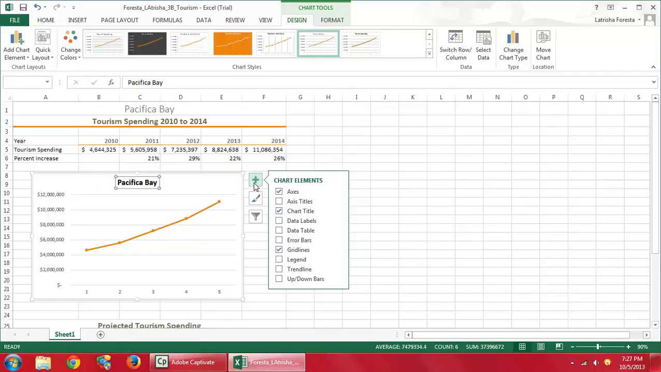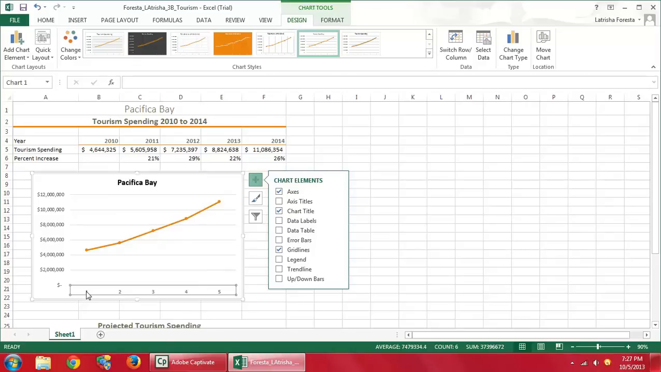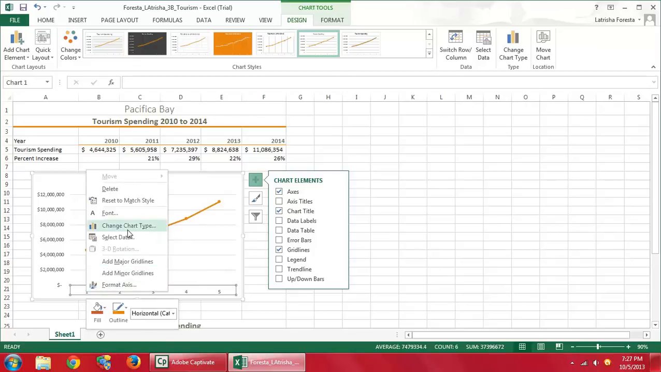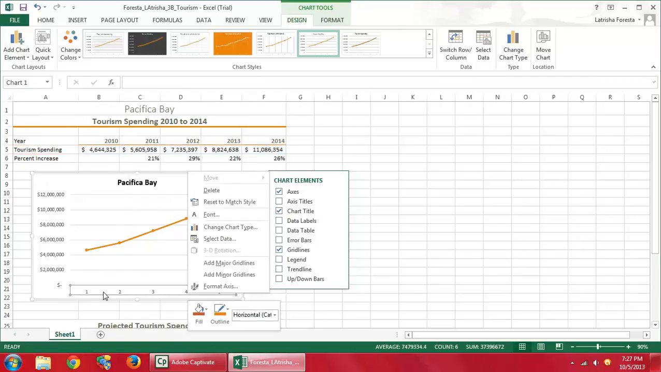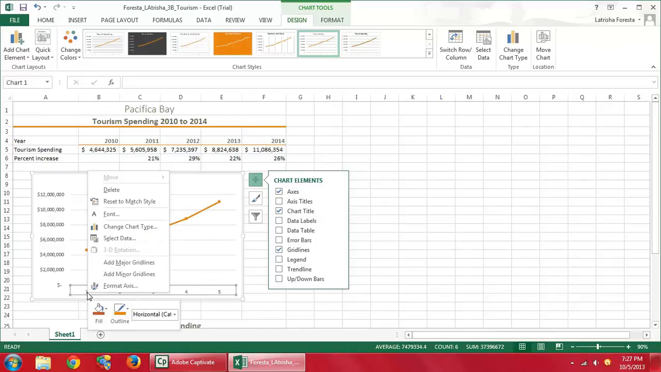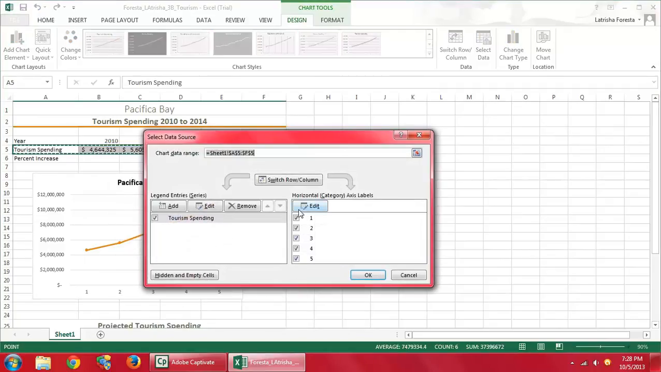We're going to point to any of the numbers that we see, 1 through 5, and we're going to right click on the numbers. And we're going to find where, oh come on, there should be someplace where it says edit. I'm not seeing an edit button. On the right side. Select data. There we go. We're going to come up here on the right side. Under horizontal, we're going to click edit.